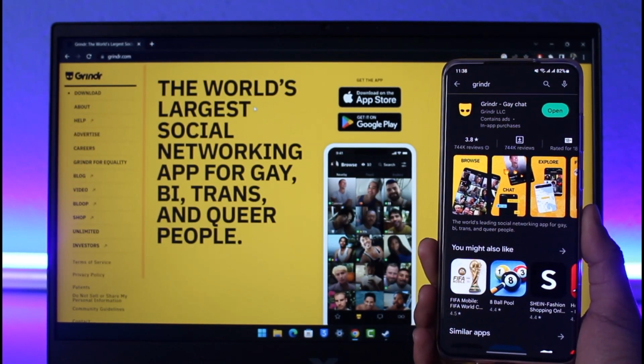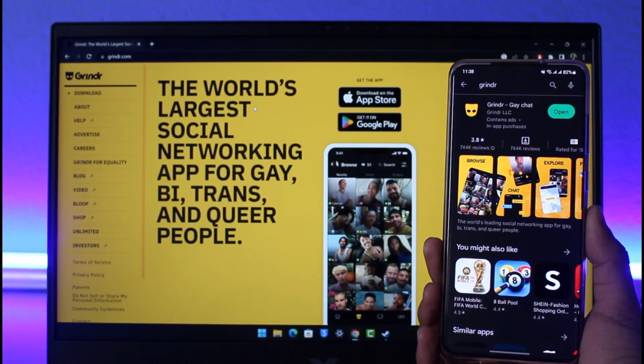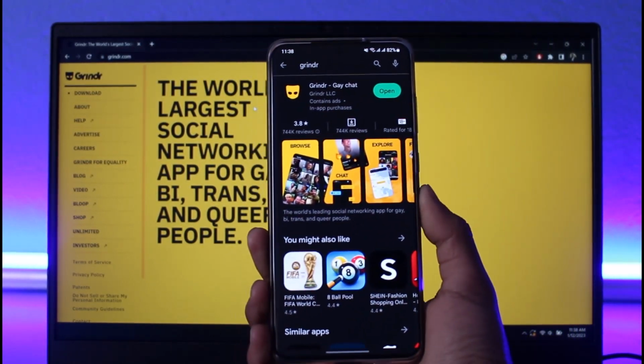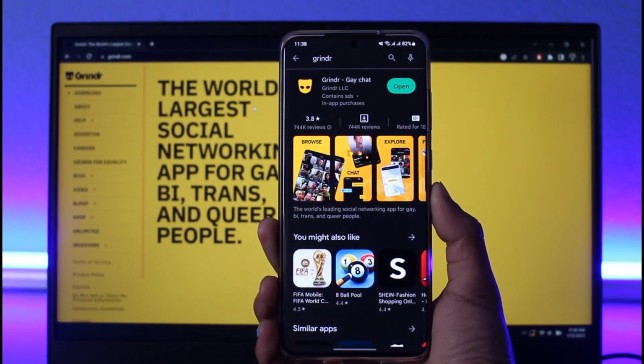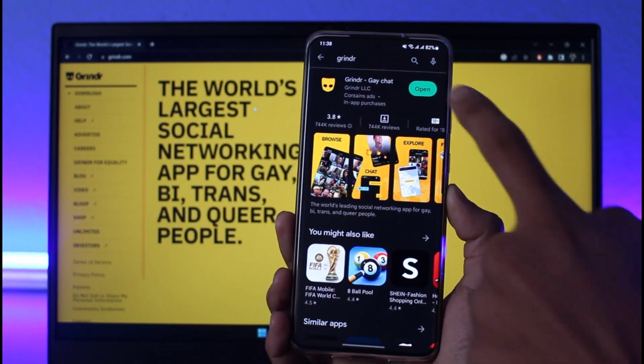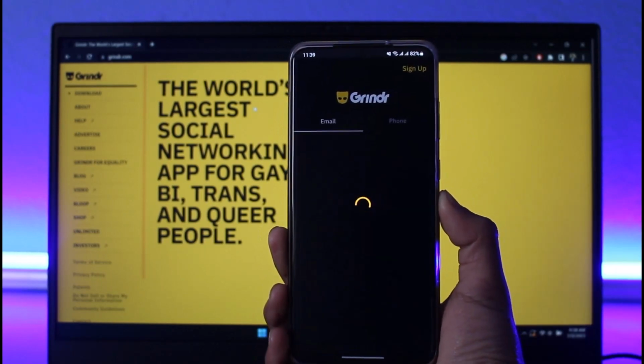In order to sign up and create an account on Grindr, all you have to do is first of all download the app from your respective app store. If you're on Android, open up the Google Play Store and download the app, and if you're on iOS, make sure to open up your respective app store. And once done, just tap on the open button to open the Grindr app.